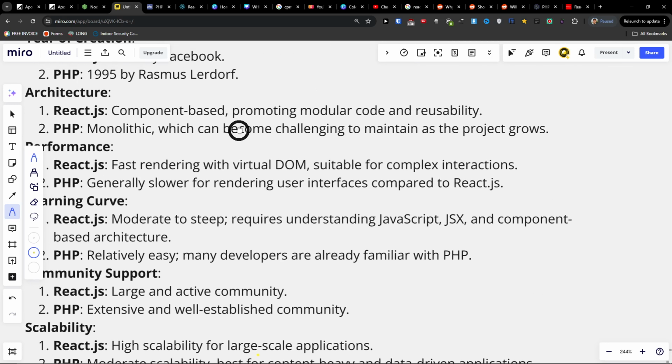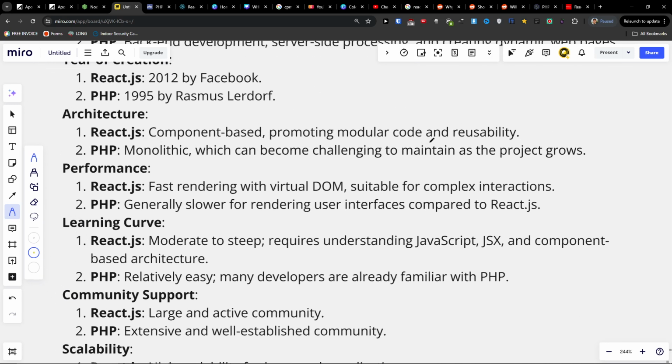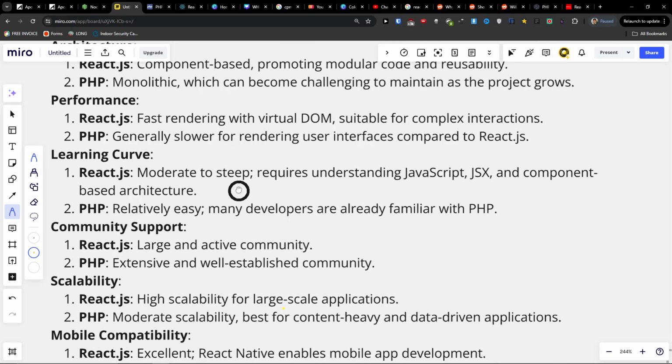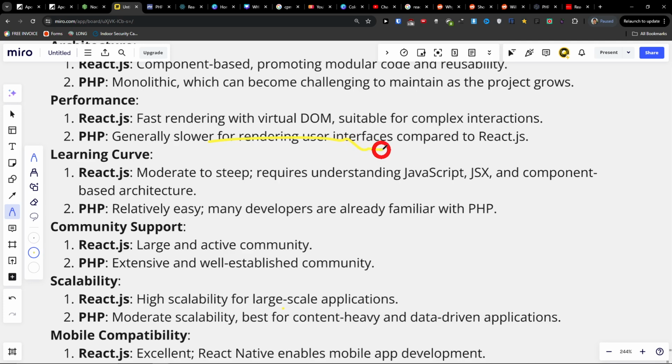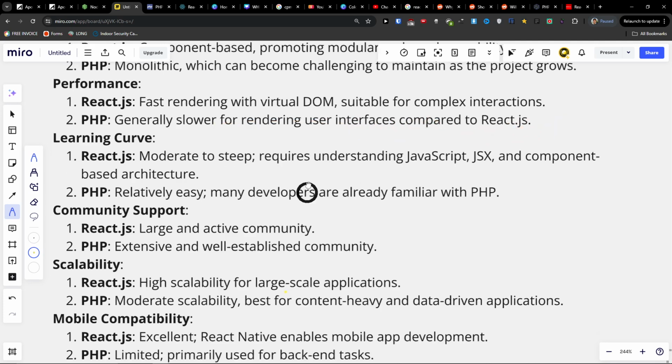Now, the architecture. React is component-based, promoting modular code and reusability, but PHP is monolithic, which can become challenging to maintain as a project grows. Performance: React has fast rendering with the virtual DOM, suitable for complex interactions, but PHP is generally slower at rendering the user interface compared to React.js.